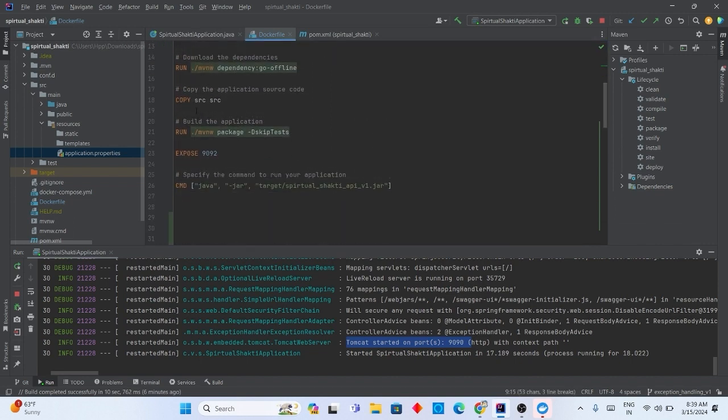We have installed the dependencies. We copied the source. We created the jar files. We exposed the port, and finally, we want to run the jar file. Now, one thing you notice here is that I have written java jar, target folder, which is generated at this line. But inside this, I have written this name.